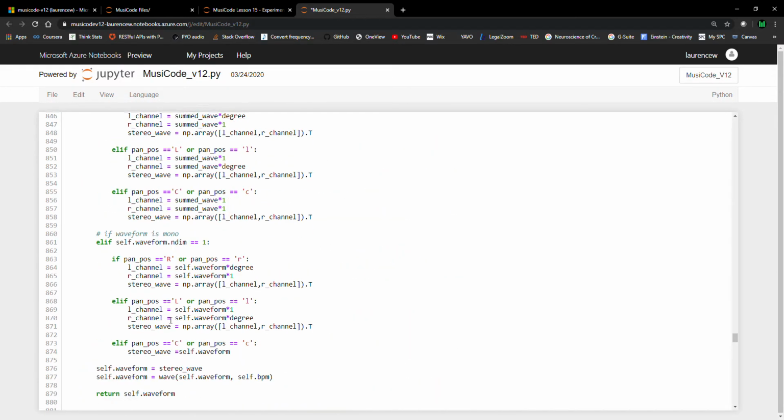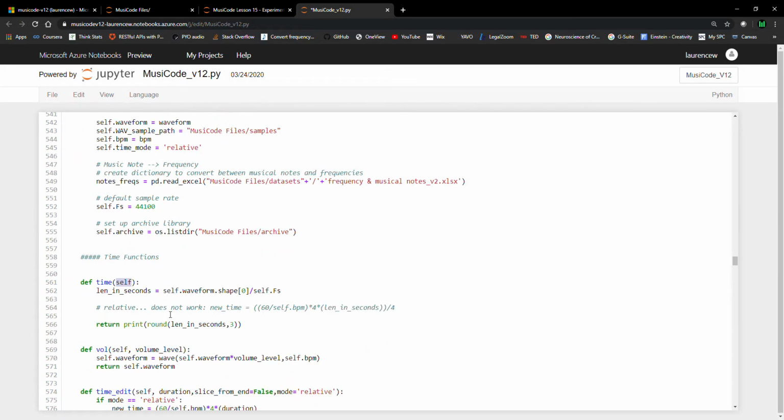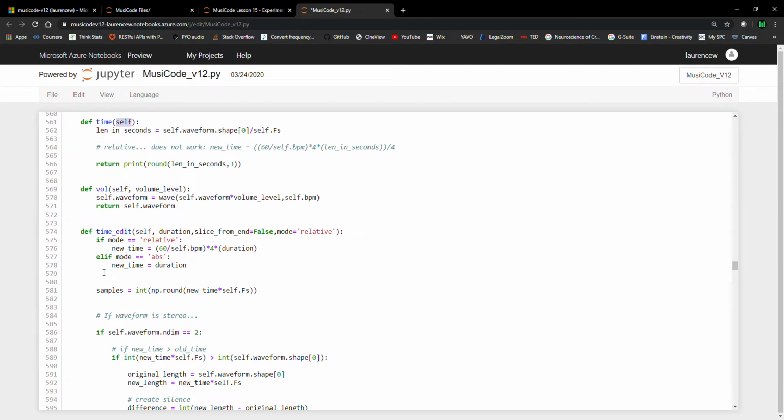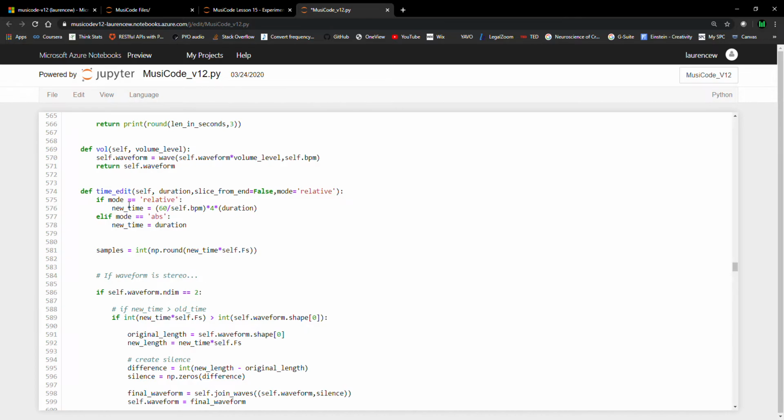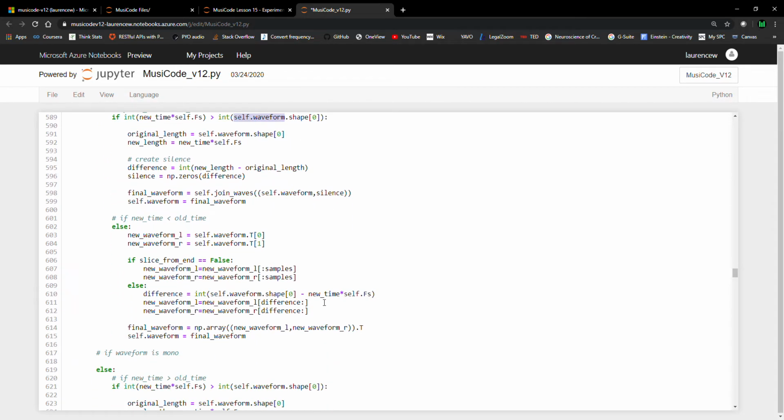So let's just take a look at one of these. Let's maybe look at something here. So we'll look at time edit. Time edit, again, is going to be operating on the self.waveform, which we can see right here. And so it's modifying itself, if that makes sense, right? It can apply an operation on itself.